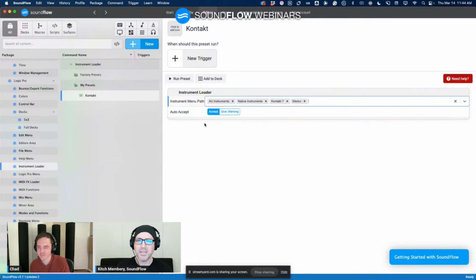And we've got an option here for auto accept and give warning. If you want to make sure that you don't overwrite the current instrument that's on that track, you can set this up to give warning, or I usually just have it as auto accept because the undo functionality in Logic's pretty good. So if you accidentally do it, you can just press undo and it usually undoes that.